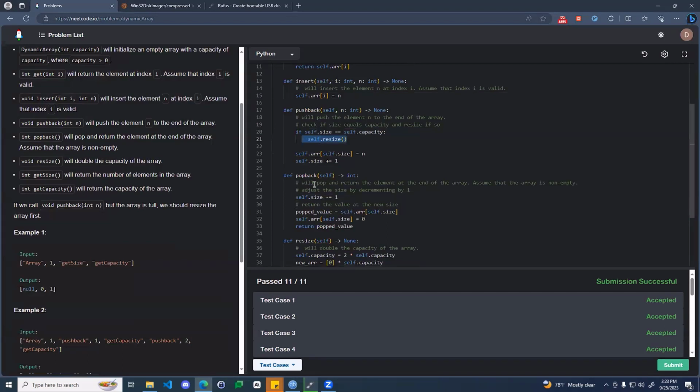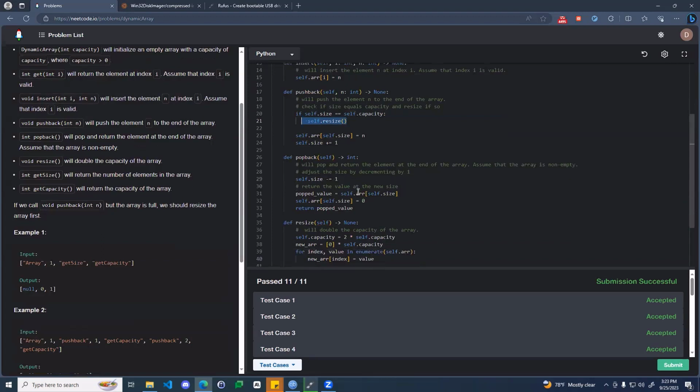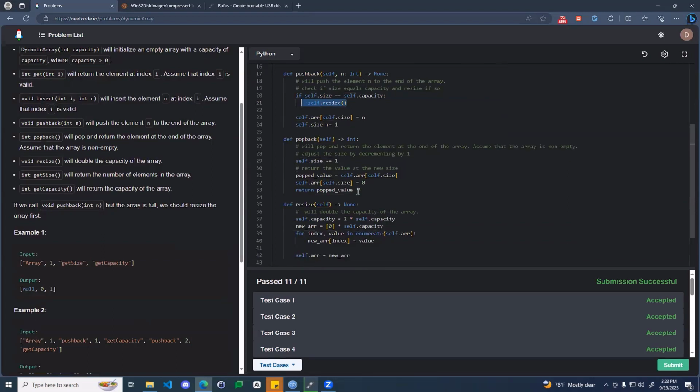Pop back is going to be the equivalent of a pop in JavaScript or even a pop in Python. I guess a lot of languages call it pop, but basically give me the last element, but also remove it from the array. And so we say decrement the size. And then because indexes are 0-based, you can give me the element at self.size after it's been decremented, and that will be that value, right?